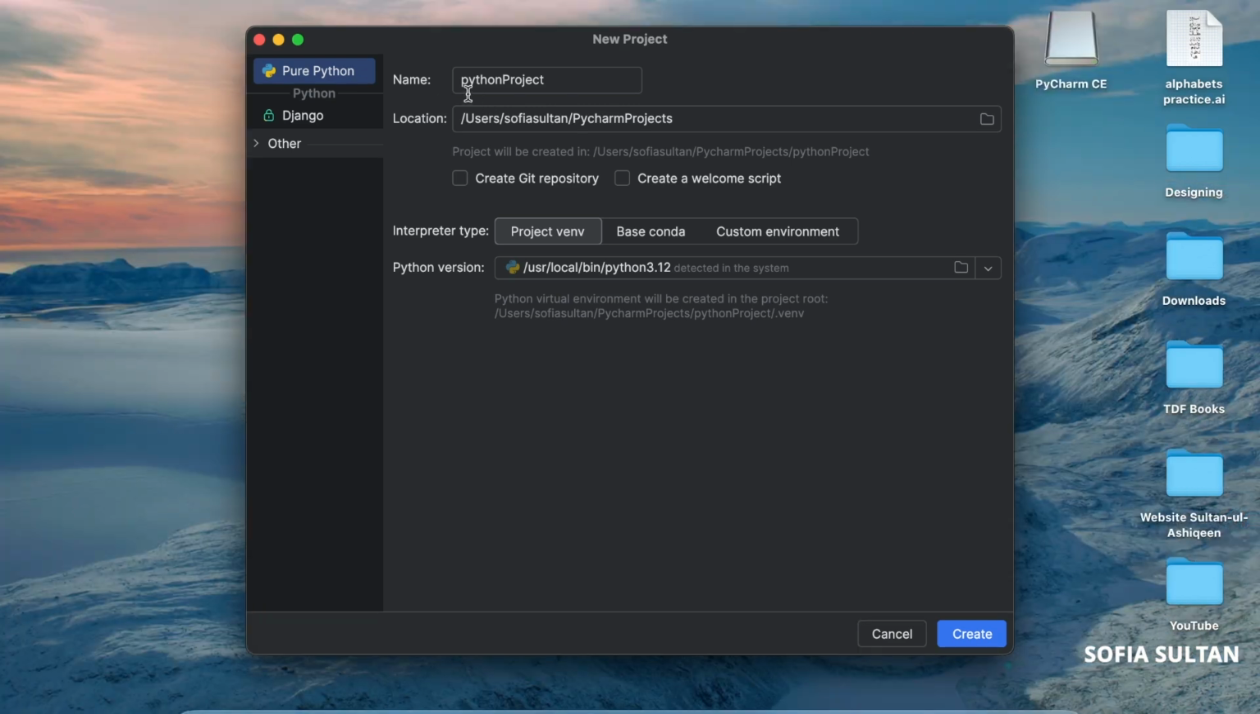And here it has given the name Python project. You can change the name of your project if you like. This is the location where your project will be saved. So if you close your PyCharm IDE, this is the location where you can go to open the project again. You can change the location by going to the right-hand side and clicking on this icon. I'll keep this location for now.